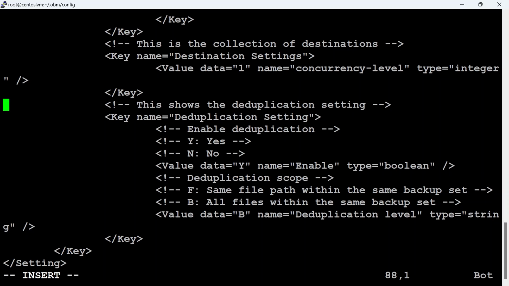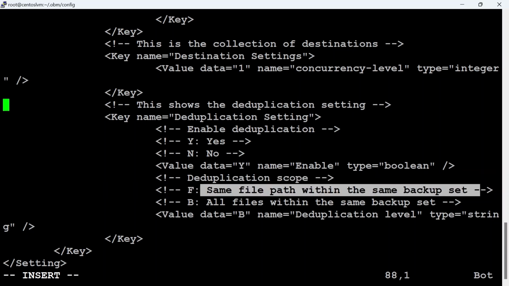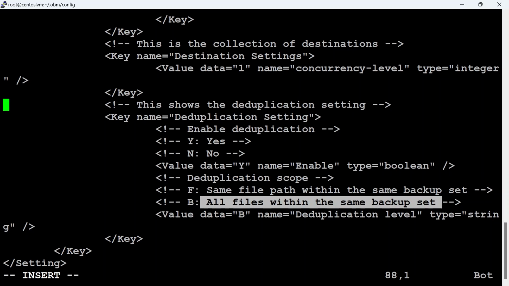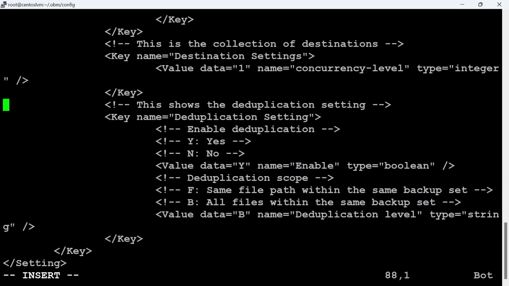If you select same file within the same backup set, the deduplication applies to the current backup job and it applies to the duplicated contents within a file. If you select all files within the same backup set, the deduplication applies across different files in the backup set. For our example, we will enable the deduplication and choose all files within the same backup set as the scope. Enter Y for yes and B for all files within the same backup set in their respective value data fields.